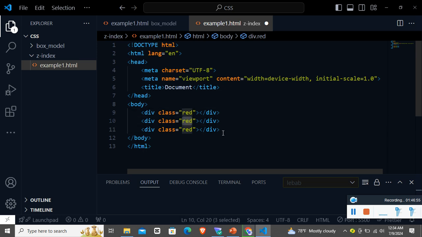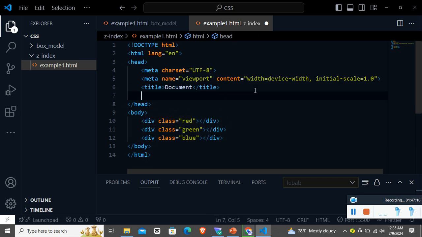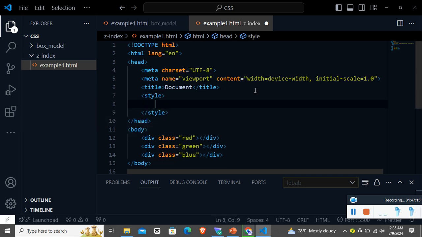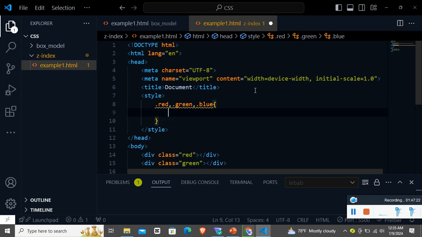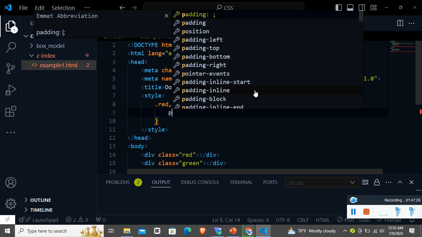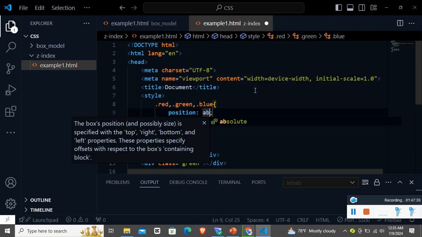We are having three divisions or three shapes: red, green, blue. Three structures. We have to control this on top of each other, so in the 3D positions, style, inside this red comma dot green comma dot blue. Whenever you use a Z index, make sure you have to make your positions absolute.